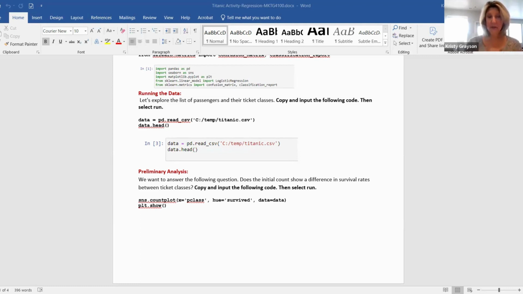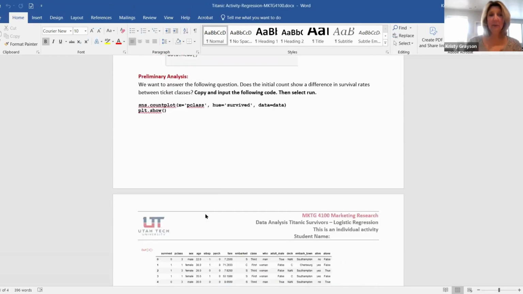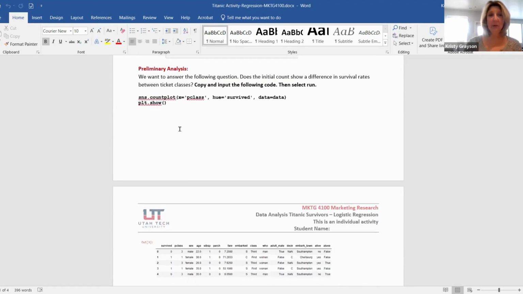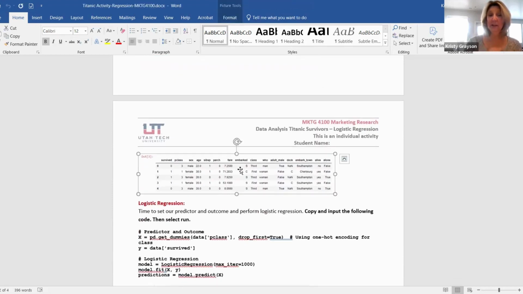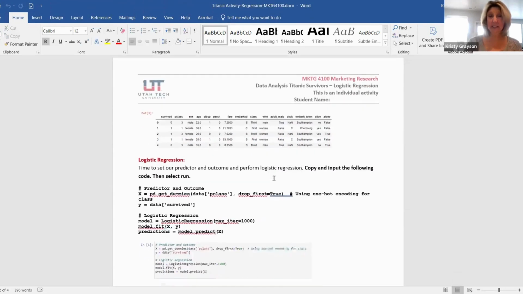All right, now that you can see that the data is populating just fine and everything looks good, let's work on our analysis. Go back to your worksheet. We're going to look at our preliminary analysis. The first thing we want to do is answer the question: does the initial count show a difference in survival rates between ticket classes? We can do that with the count plot, which we just did, and if you wanted to, you could output it to Excel and see what that count is.